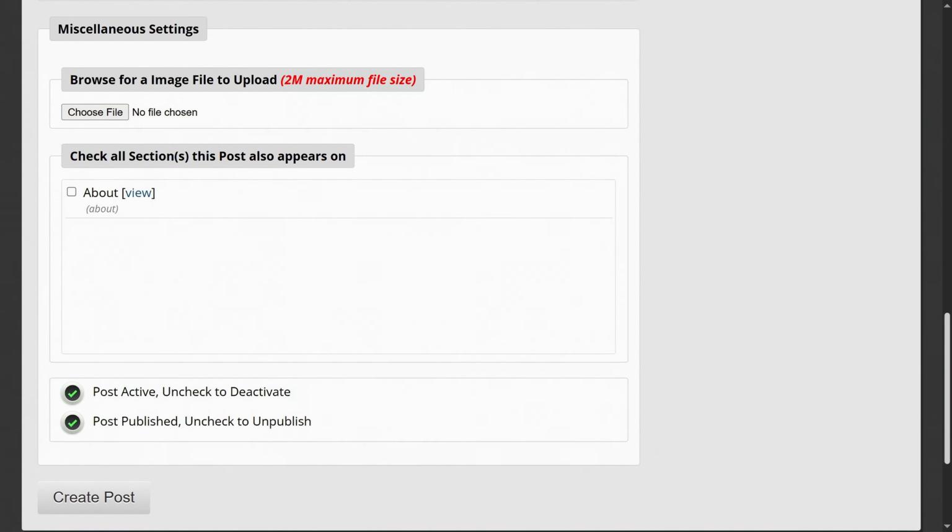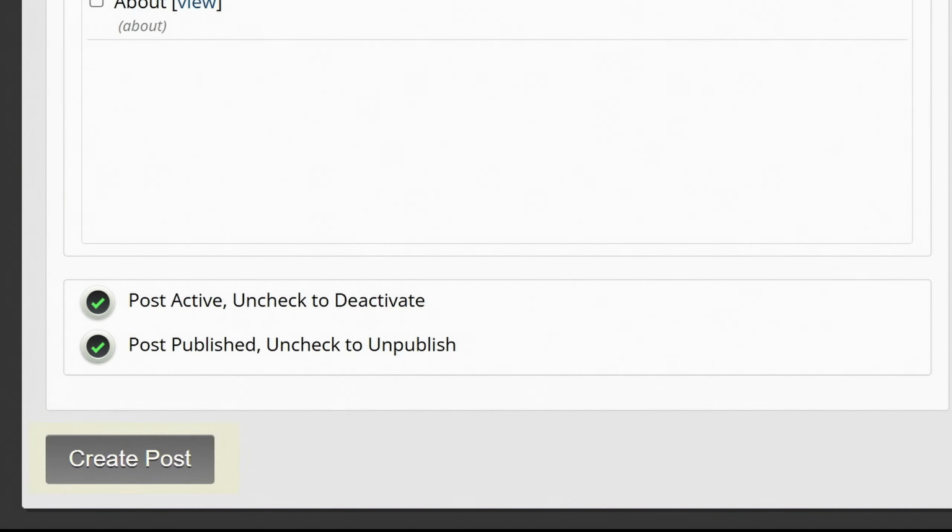In miscellaneous settings, an image can be uploaded to use as a thumbnail for the post. It will automatically be cropped to a square ratio. Select all section pages that the post should also appear on. A list will be displayed at the bottom of all sections selected. The last two settings are used to set the post to active and published, so visitors can view the post on the website. Click on the bottom button labeled Create Post to save the post.